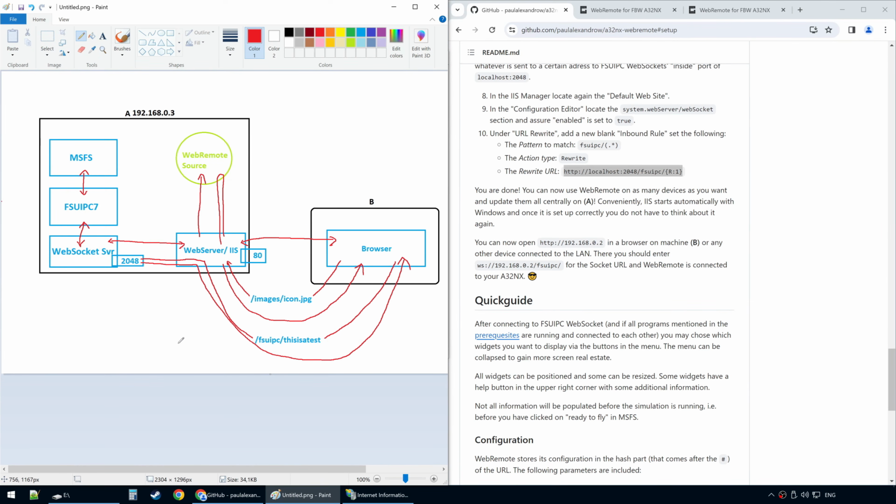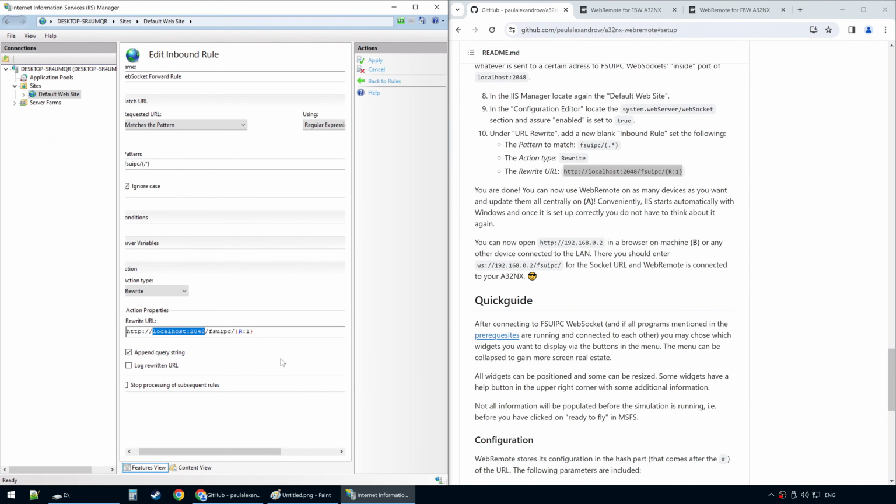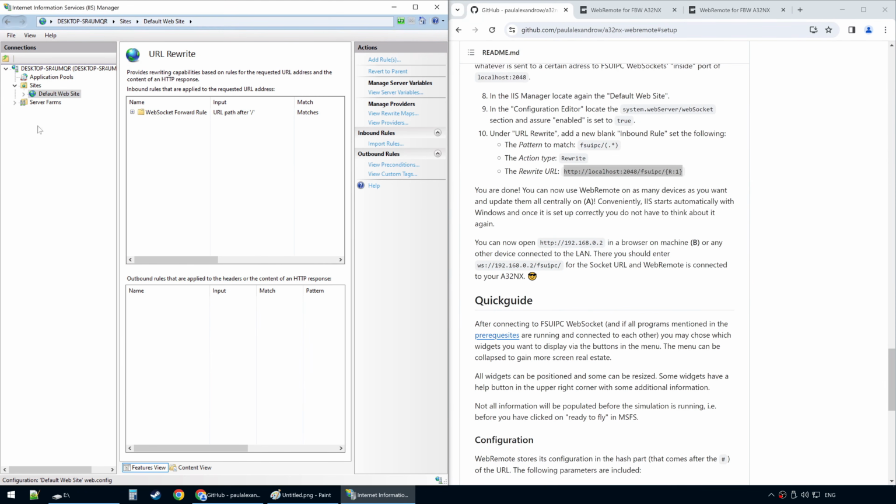So that's basically all the magic that is happening. And the big advantage here is that we do not need to expose port 2048 to the outside world. Everything runs through port 80, and we have one single point of connection for our browser. So to wrap that up, we still need to save and apply our inbound rule. Should be here now. And we can already test the full system.